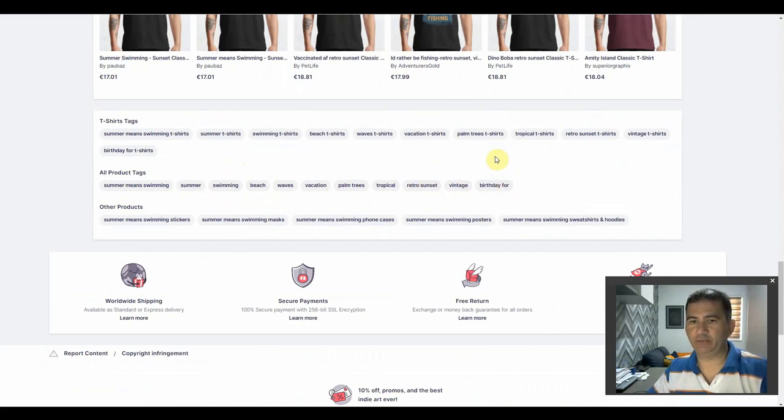Let's take a look at them a little bit more in detail. In terms of first impressions, we've got quite a number of single word keywords: summer, swimming, beach, waves, vacation, tropical, vintage. And then we've got a few that are obviously two words or more, the longest one being "summer means swimming," which is the reason why we found this particular design on this page.